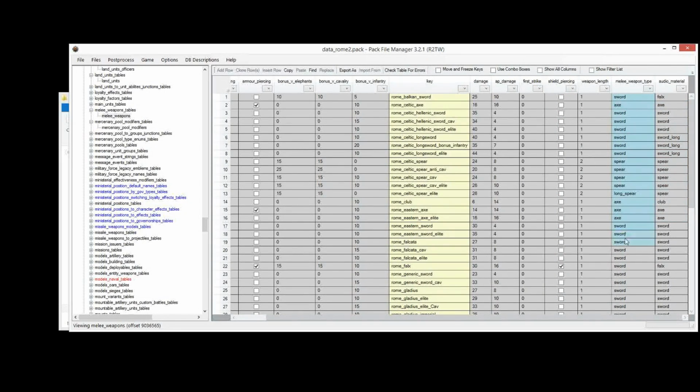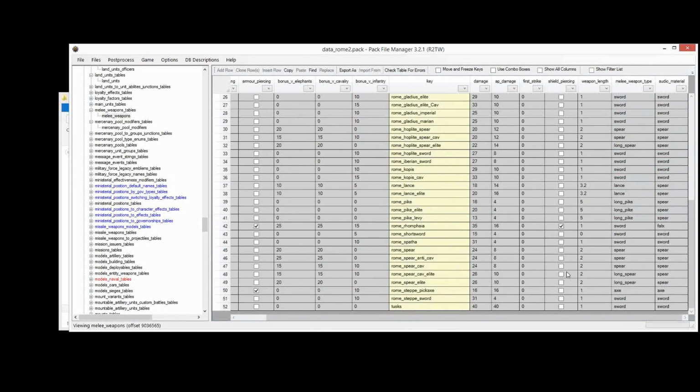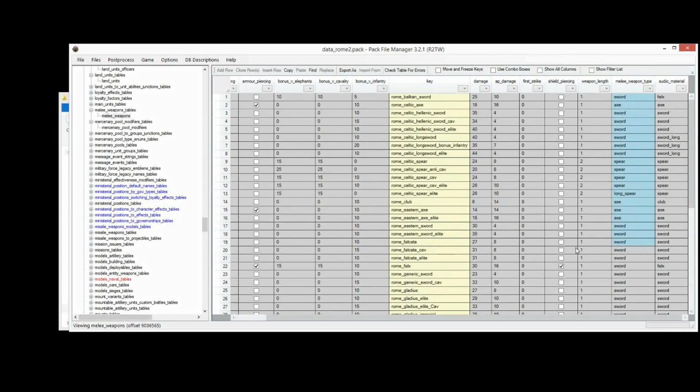And weapon type, I'm not sure of the impact of that. It's pretty self-explanatory which one I use for which, so I don't really try to experiment with putting a sword type for an axe animation. For an axe weapon type, it doesn't actually affect anything to do with the animation, so I don't really use it.